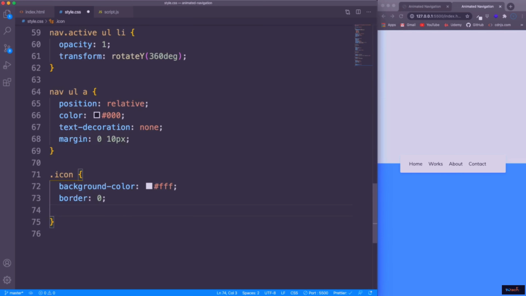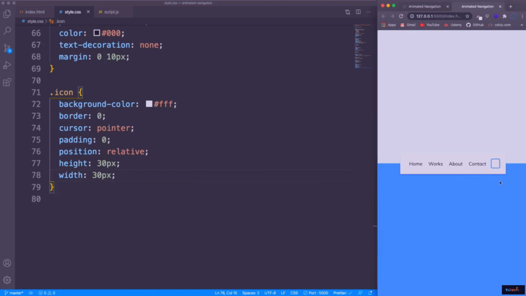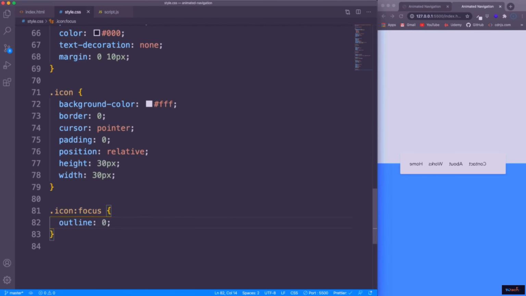And then we're going to set the cursor to a pointer so that when we hover over it, we get that cursor. We want to set any padding to 0. We're going to position this relative because the lines inside are going to be positioned absolute. And we're going to set the height and the width both to 30 pixels. All right, we can't see anything just yet. One thing that I want to get rid of is this outline on the focus state. So we'll say icon colon focus, and we want to set the outline to 0.